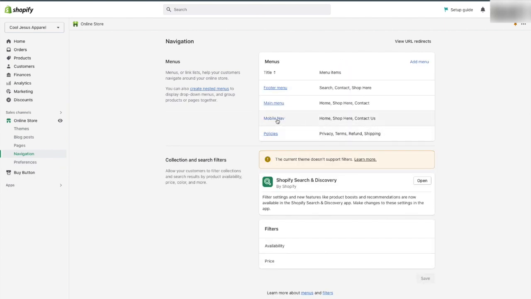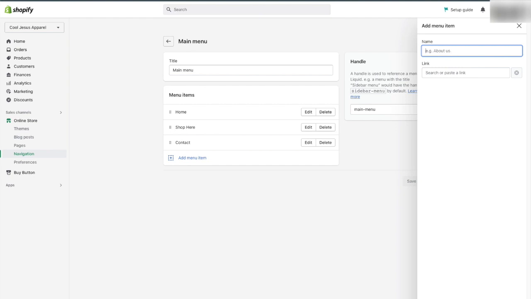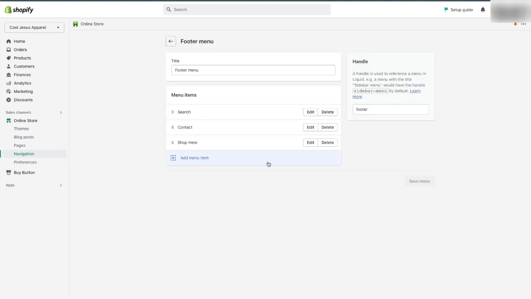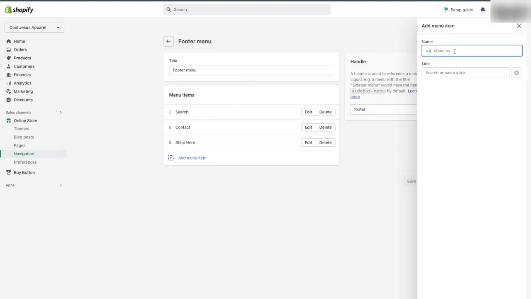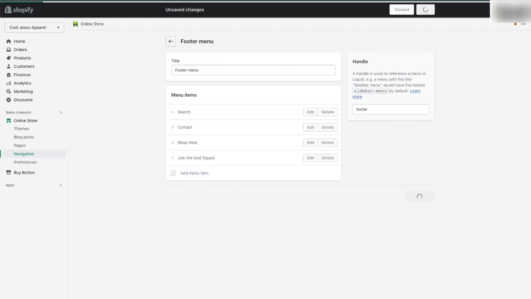Navigation, we're going to do main menu. You know what? For this one, I'm just going to do it on the footer. I don't think we want to... I don't like having a ton of items. Okay. We'll save, and then we'll be able to see it down here.